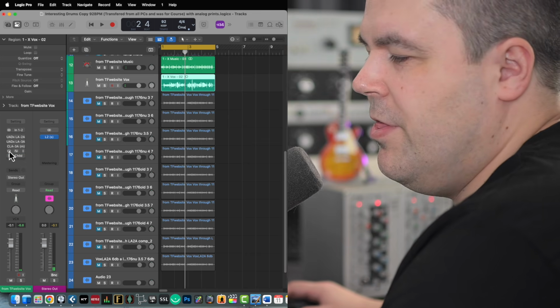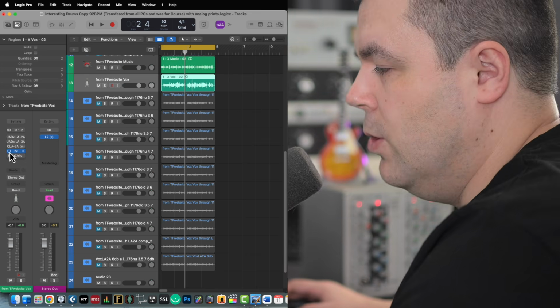Waves definitely sounds thinner. Universal Audio has more density in the low mids, more like ooh.